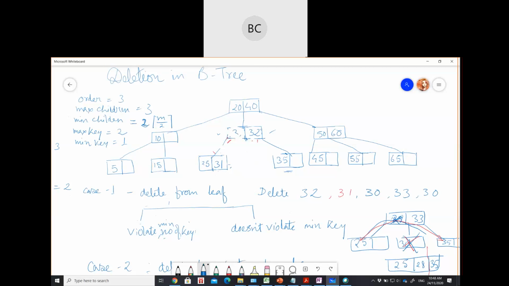So you can just replace this 32 here. It's not going to hamper. So one node is gone. In this case, what we saw is that the internal node which is deleted can be replaced by an in-order successor if the right child has more than the minimum number of keys. Now see, if either child has exactly the minimum number of keys, then we merge the left and right subkey. So that's what we just did, correct?